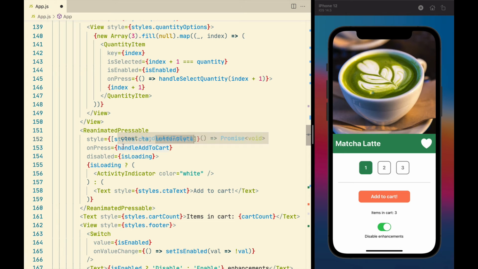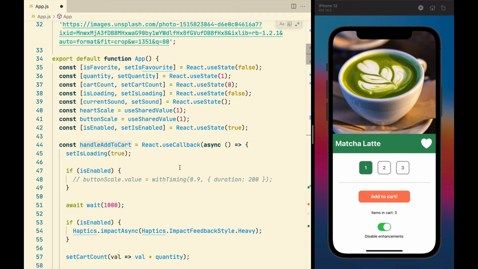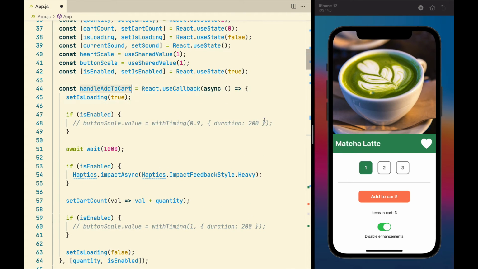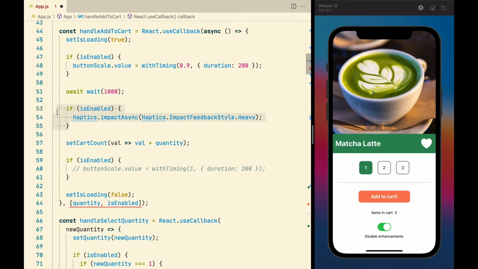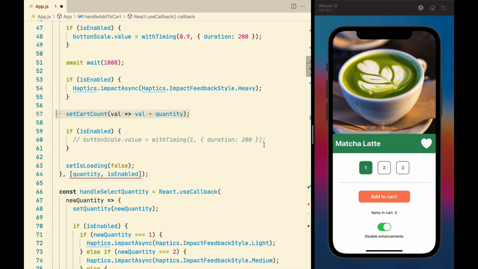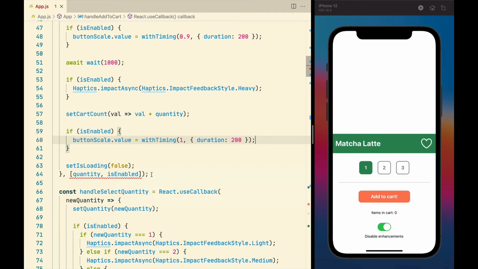Now we also need to actually set the value as the add to cart action is ongoing. So if we go to this callback, we'll do buttonScale.value withTiming. We'll go from 1 to 0.9, and this animation should take 200 milliseconds. And then after we've waited for a second, and we've done the haptic feedback, and we've incremented the cart count, we will put the buttonScale value back to 1, so we'll go back to 100% of the original size. Let's update the dependency array.